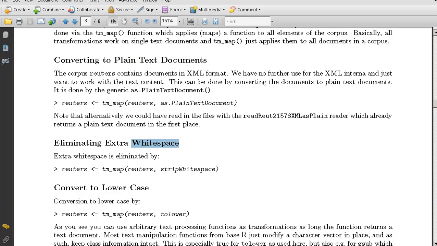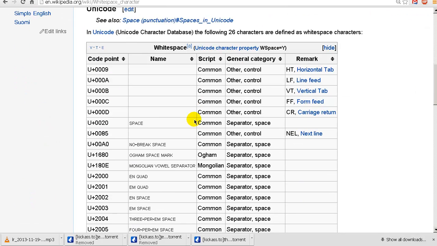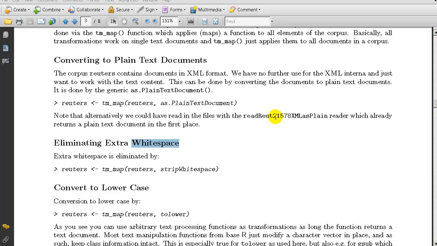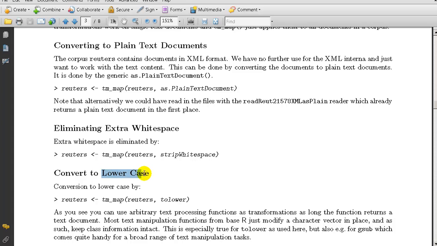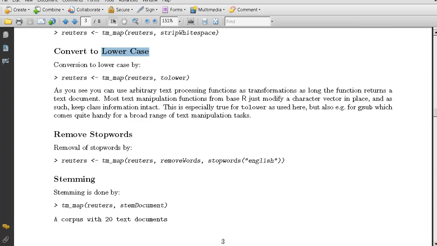What is technically white space? White space doesn't mean a normal space, like between here and here. That wouldn't be considered white space. But when you have a new paragraph, that's considered a white space character. They say it's space, but I don't think this one treats it as space. But things like line separators and paragraph separators are considered white space. So you might want to get rid of the white space. Also, you might want to convert to lowercase and remove what are called stop words. Anyway, we'll come back to this in the next video.